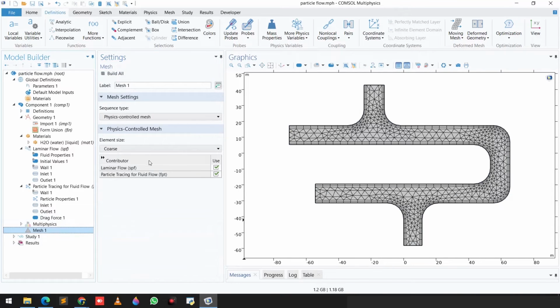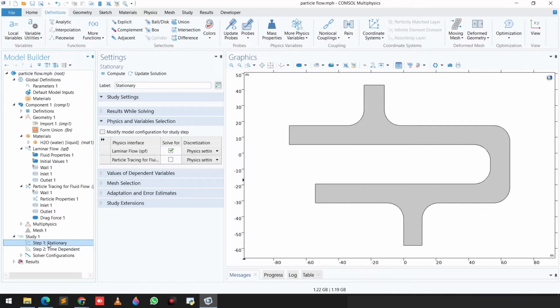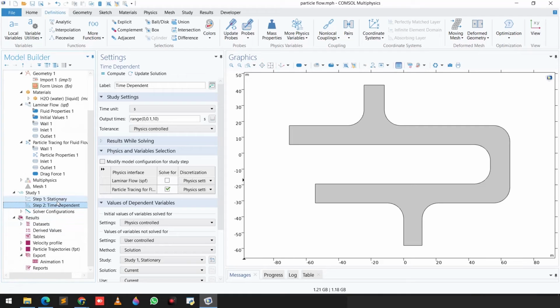The next step is to generate the mesh. So we build a coarse mesh to make the simulation quicker. In the study step, the first step we have selected stationary study. In the stationary study, you can see here, we are only solving laminar flow physics. For the time dependent, we are solving it for particle tracing for fluid flow. So here you can see the output time we have provided. So the next step is to compute and we will get the results.